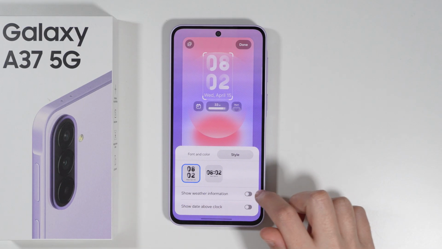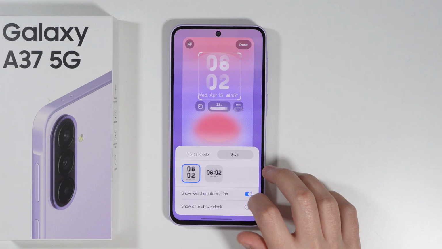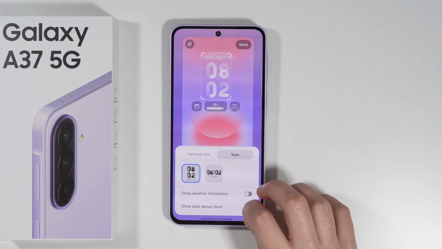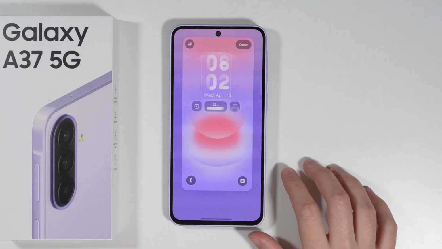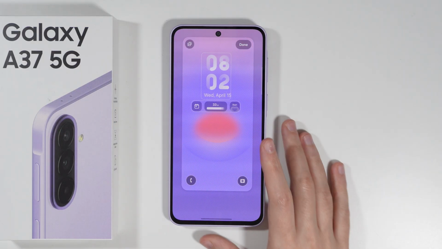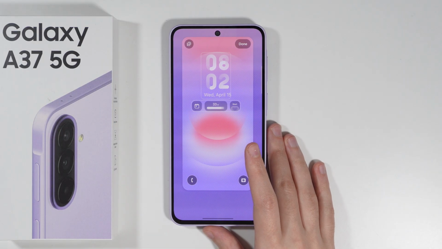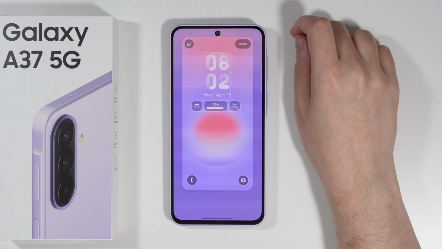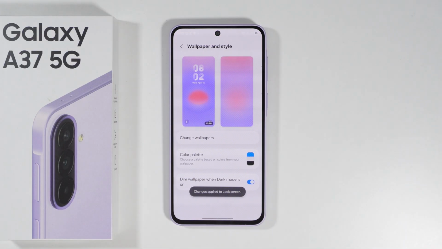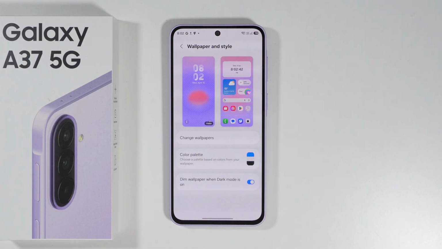And of course, we can also show the weather information right next to the date, and we can move the date to be above the clock if that's what you want. And you can also tap on this icon here in the upper left corner in order to change the wallpaper in case you want to use a different wallpaper. And once you are done with the customization, you just want to tap on done in the upper right corner, and that is pretty much it.